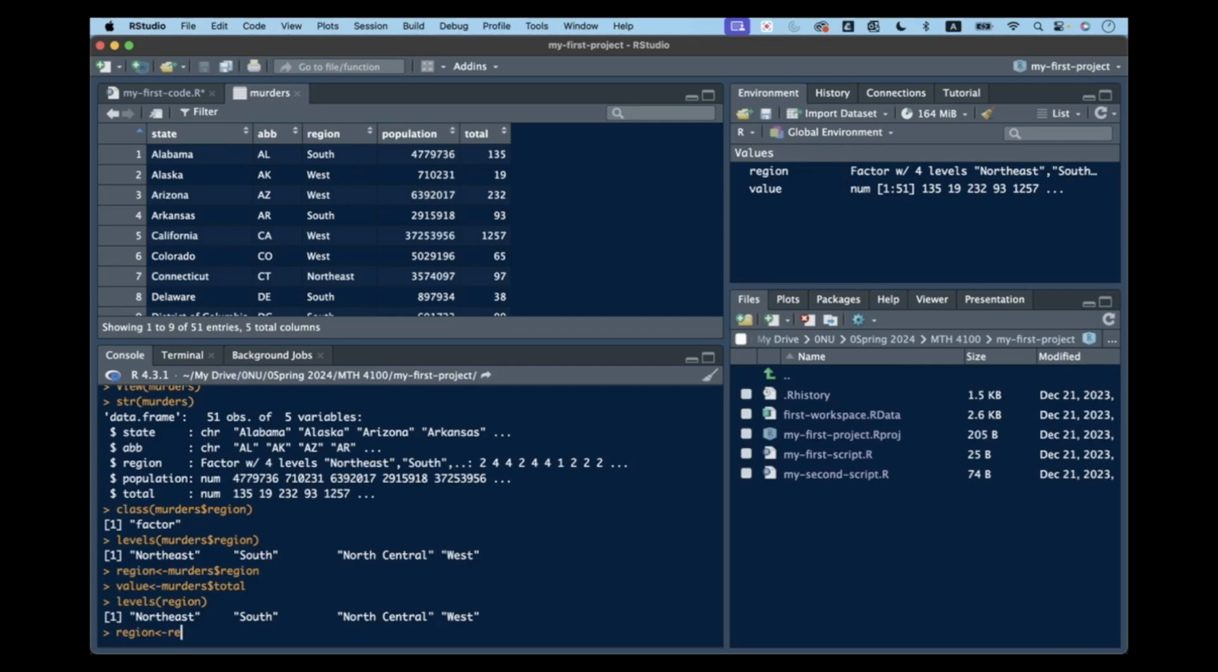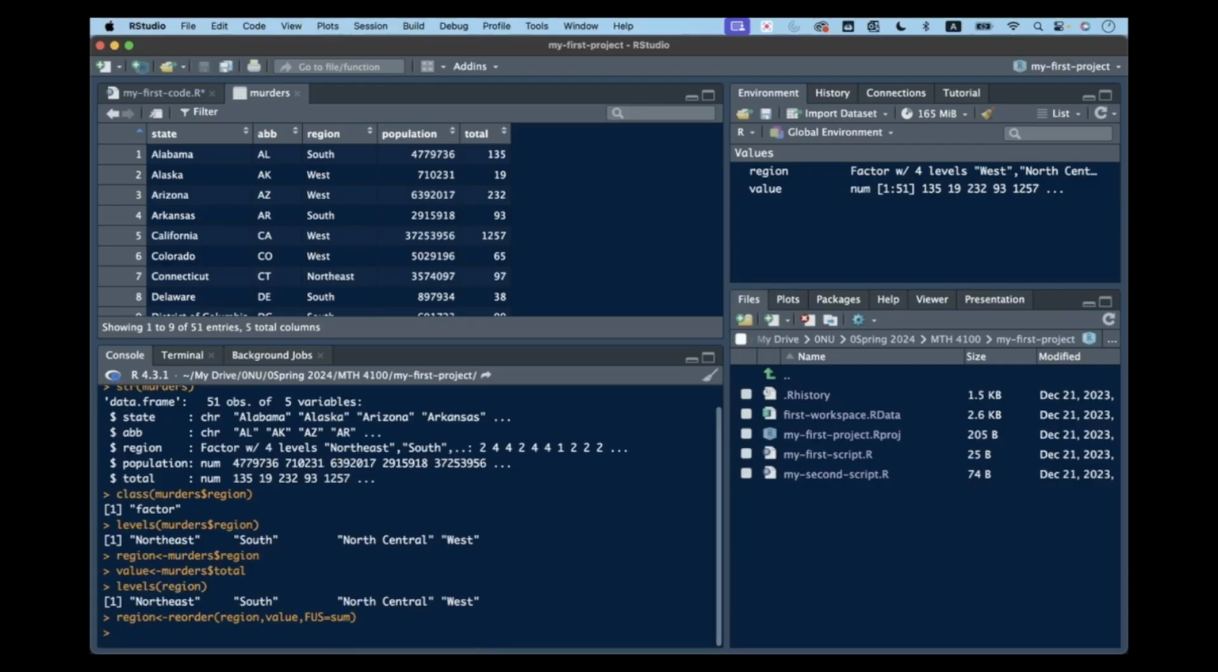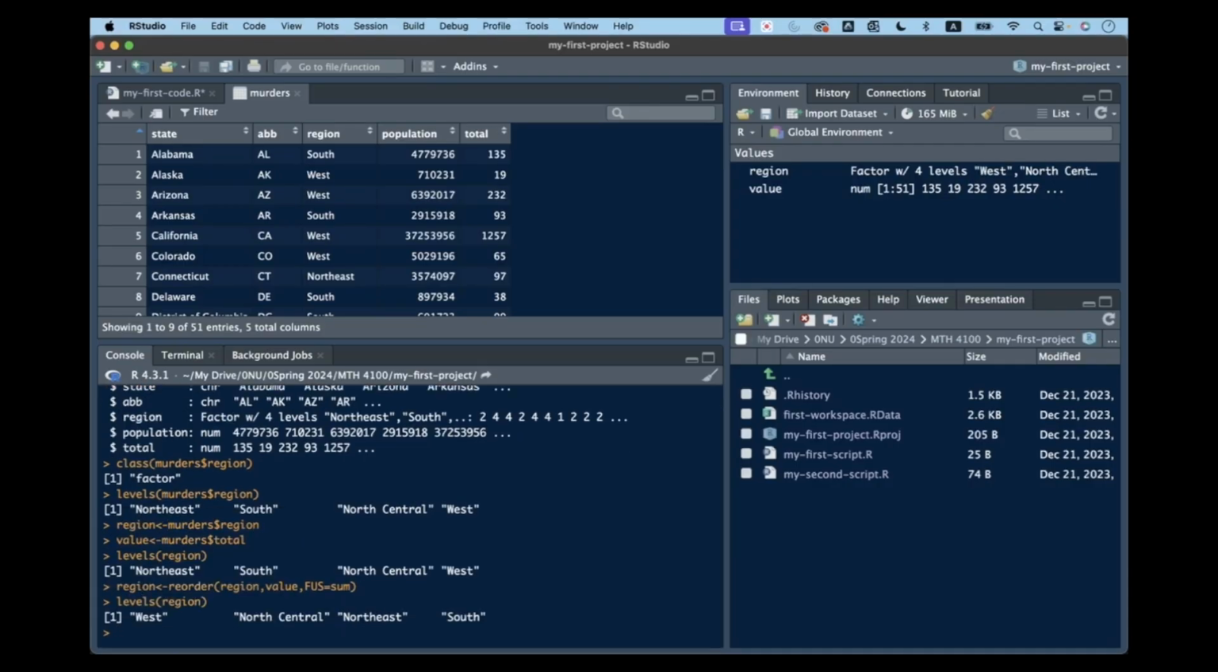And use the function reorder. Reorder has many arguments. The first argument is going to take the region itself. The second argument is going to take the value, which is the total number. The third is an argument called function, which determines the sorting or reordering. We're going to talk about this later, by the way. So let's just type this right now. And let's check the levels now. So you have changed the order: west, north central, northeast, south, based on the total. It seems the west has the highest total number of murders, and we can find this by using different functions. Then the north central, then the northeast, then the south.